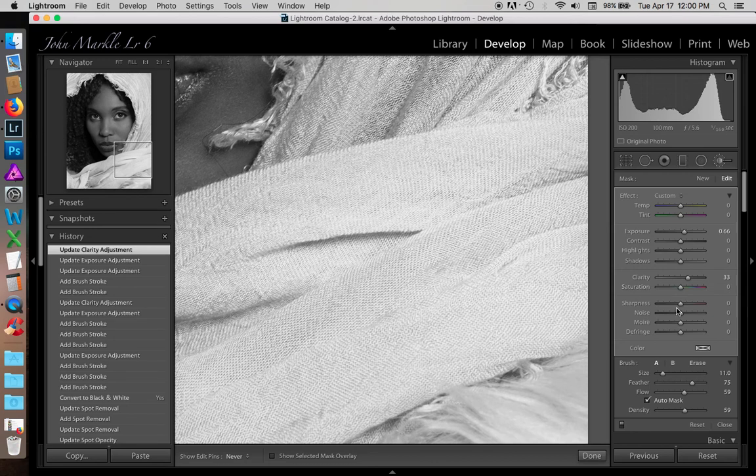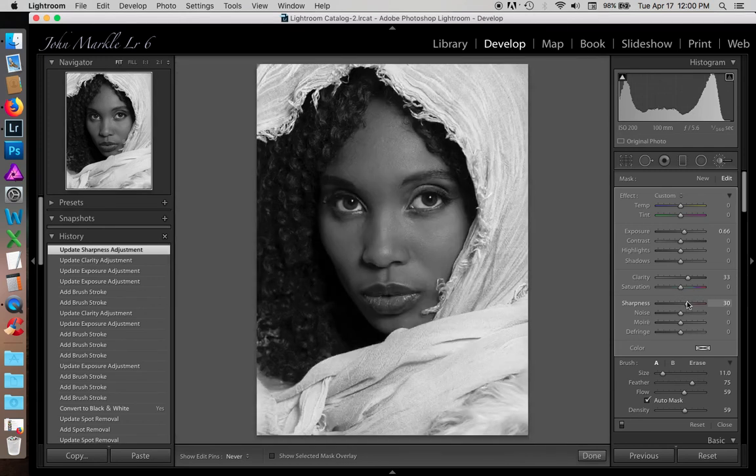You can even add some sharpening to this. And we'll go back to the other brush and do the same thing. Add a little bit of sharpness to that one as well. And that should do.